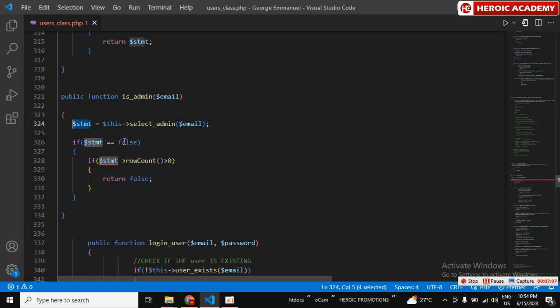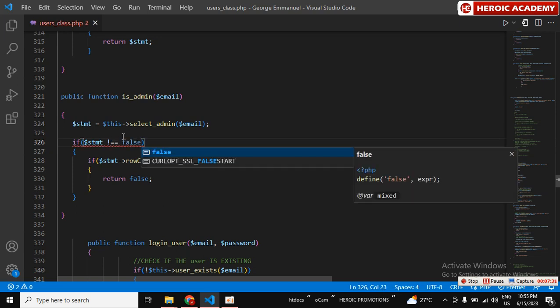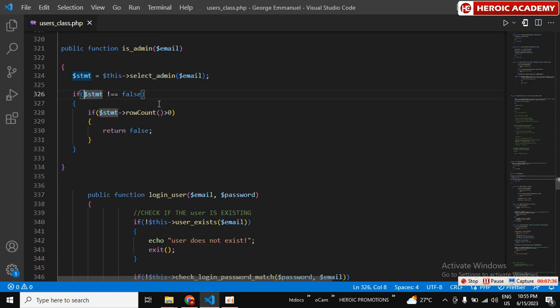So you can say if it is not false, or to shorten it, you can just remove this and say if statement. This still means if statement equals to true, or you can say if statement not equals to false. Do you understand? They still mean the same thing. Whichever one, but I believe you understand this one better, so let me use this. If it's not equals to false, you can still leave it like this, it's still correct.